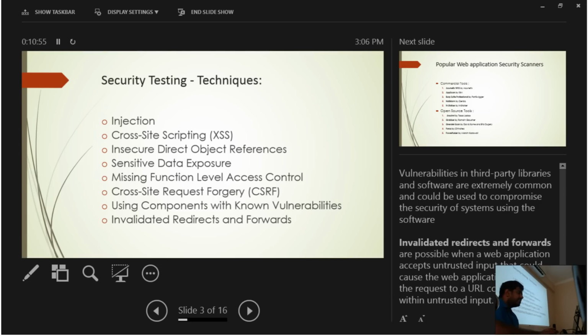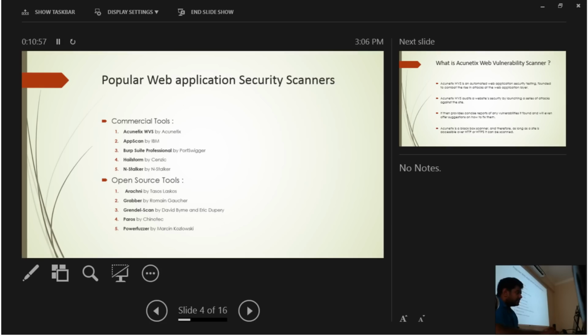So today the main topic is how we are going to use tools to prevent these security breaches and test our websites. So these are the popular application security scanners. Commercial ones: today I will be focusing on Acunetix WVS, and AppScan by IBM, Burp Suite Professional by PortSwigger, Hailstorm by Cenzic, and InstaScan by Instacker.